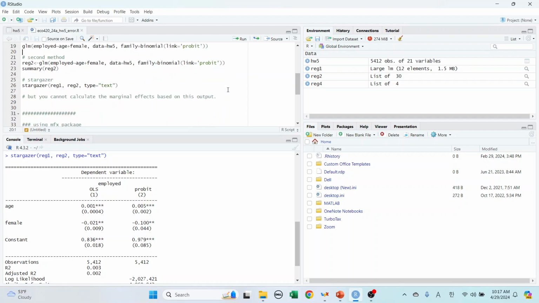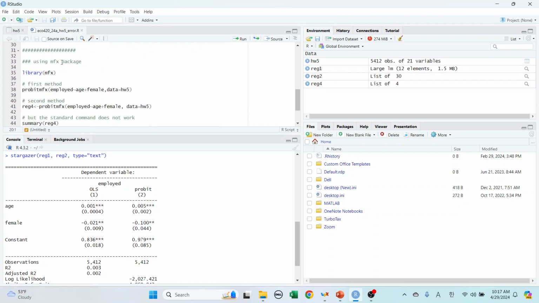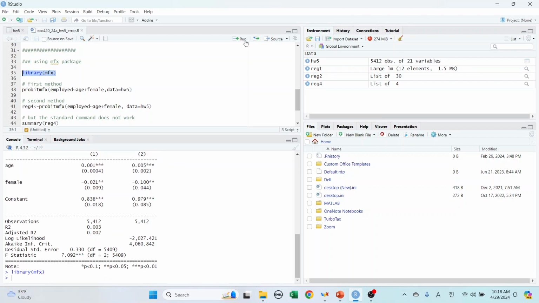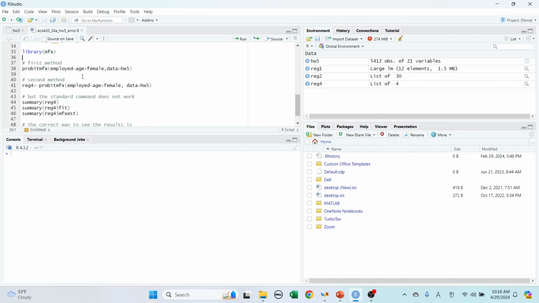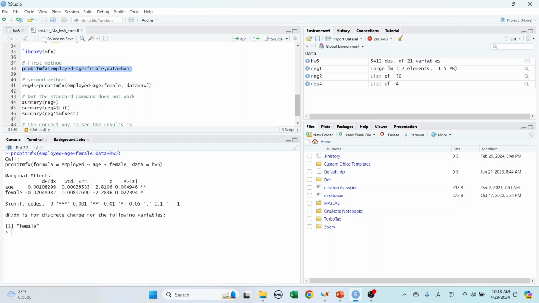So we had to install another package called MFX. As I explained, we used to teach the margins package that was discontinued. So we have to do this command. This is the first method without saving the results like this. And then this is actually not standard in the sense that if you do not save the result anywhere, then you are going to get the table.